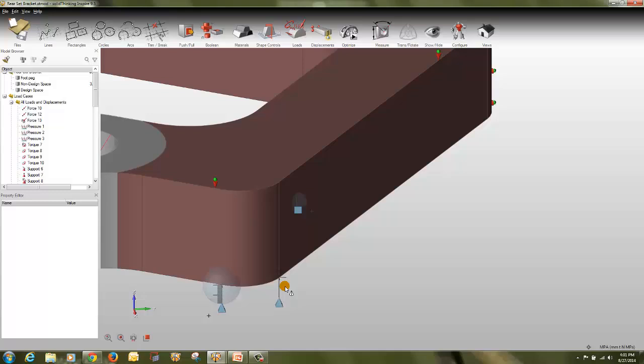So single support is capable of preventing translation in XYZ direction. By default, translation in all three directions is locked when the support is first applied, but you can double click the support icon to enter editing mode. Once in editing mode, a transparency arrow appears, you can toggle translation or fix all.